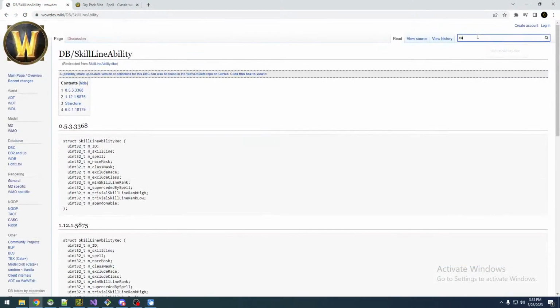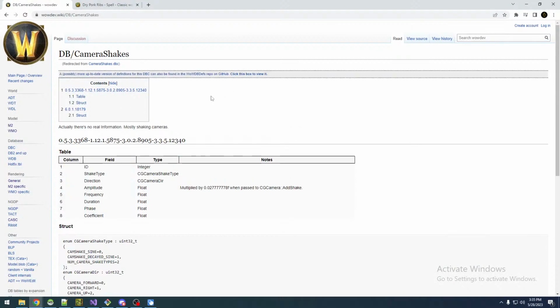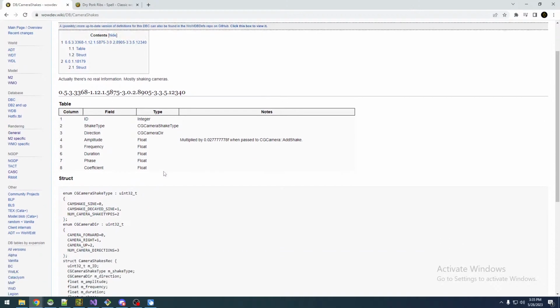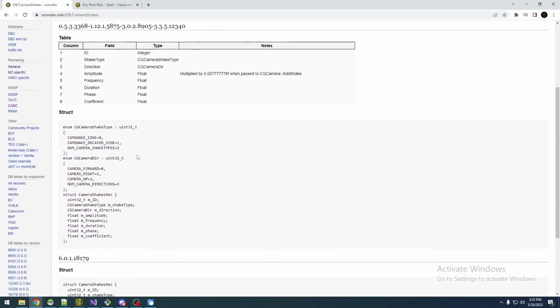Camera shakes DBC. Actually, there's no real information, mostly shaking cameras. So, you know, that's how a lot of DBCs are. They're pretty much guesswork, and you can just kind of figure them out.